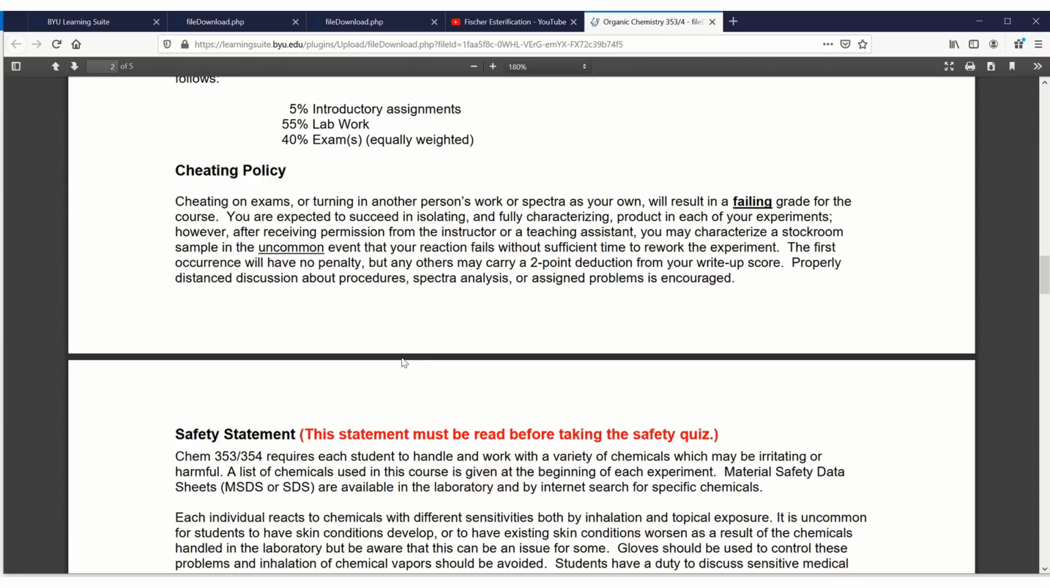We do encourage you to be able to discuss procedures with others or to analyze spectra or even discuss assigned problems. Now, during this particular semester, that might be a little bit more challenging to be able to meet together, but you're really not competing against one another in this lab because your grade is assigned using a standard grading scale, and there is no curve that I anticipate giving for the class. You're really competing against students from prior semesters.